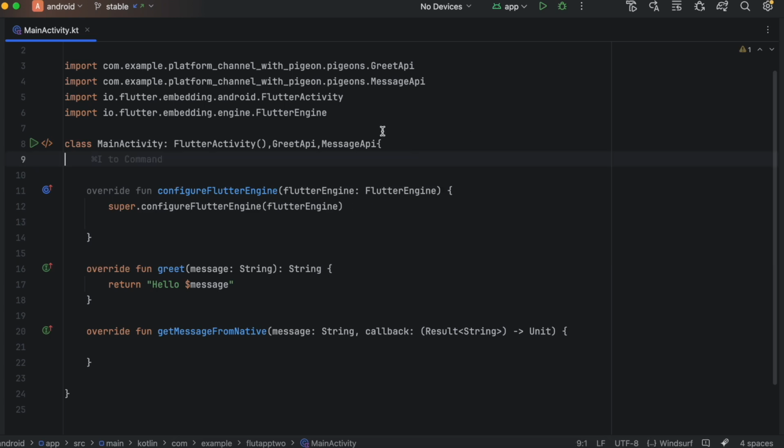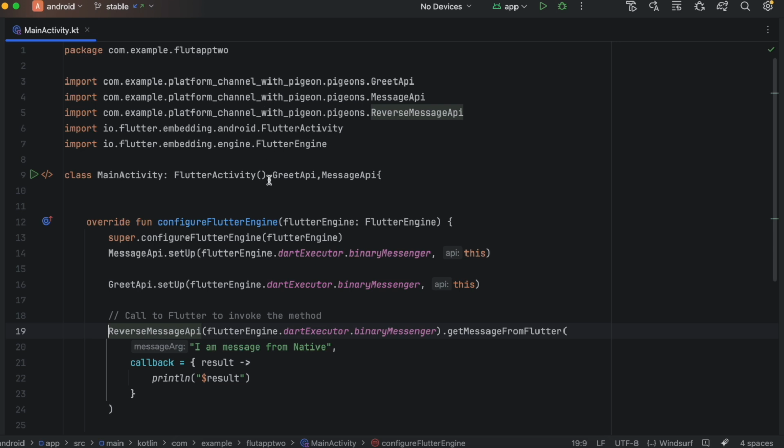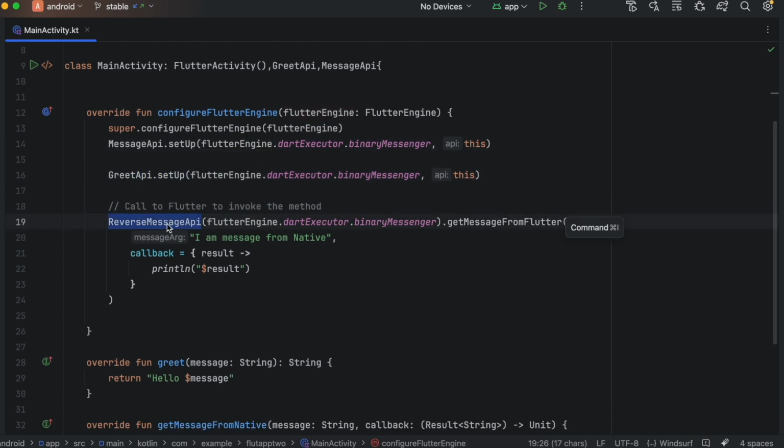The setup code which I will be writing is very similar to what we have written on the iOS side. So I'll just paste this particular code. Here again I'll first import this reverse message API as well. So here you can see these are all the imports. First we have to do message API dot setup, pass our binary messenger as well as this, because this is what we are implementing. Similarly for greet API as well, and for reverse message API we don't need to set up because that is done on the Flutter side.